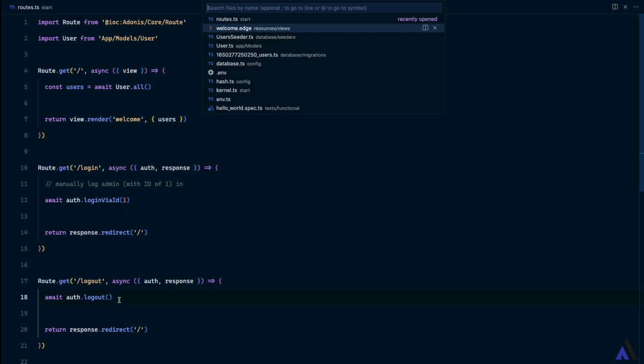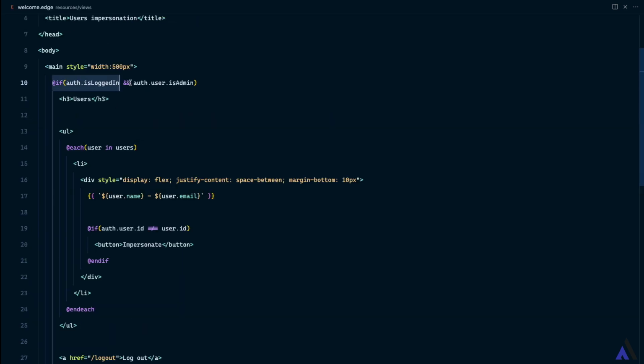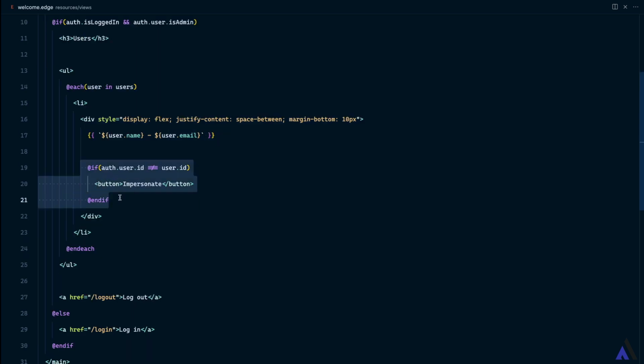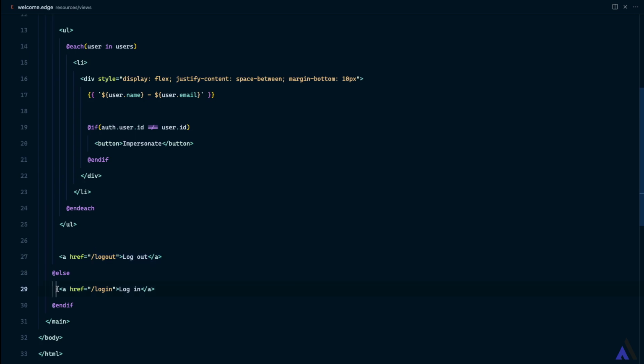Let's go to the welcome view. So I check if the user is logged in and is an admin. Then I display a list of the users. Then a way to impersonate if the user is not the admin user. Then also a way to log out. Then lastly, if the user is not logged in, we have a link for the user to log in.